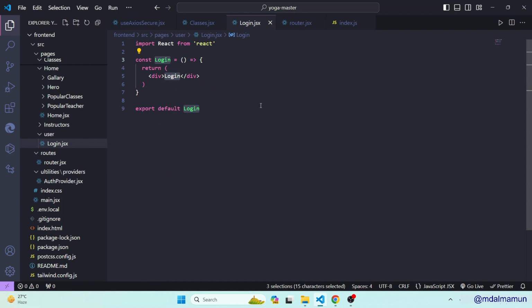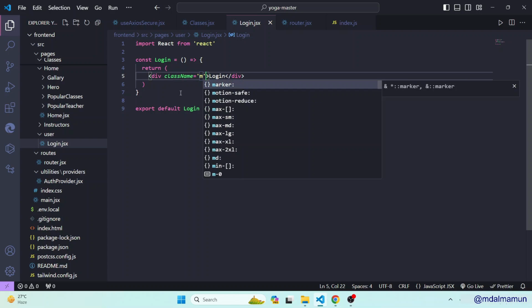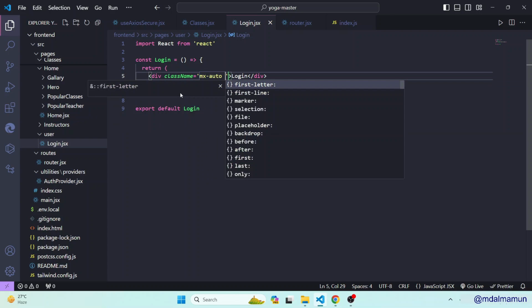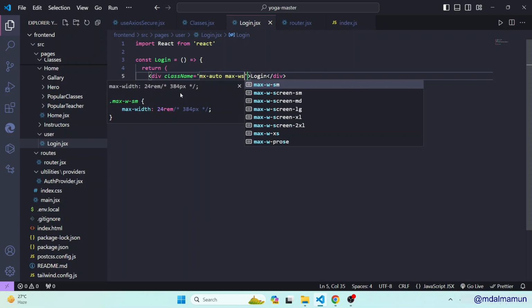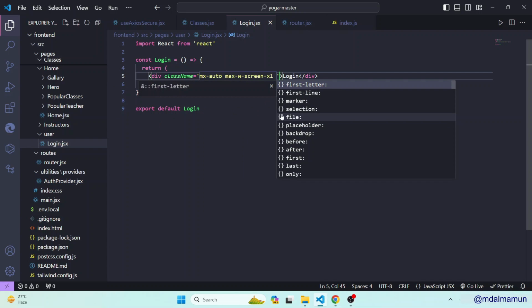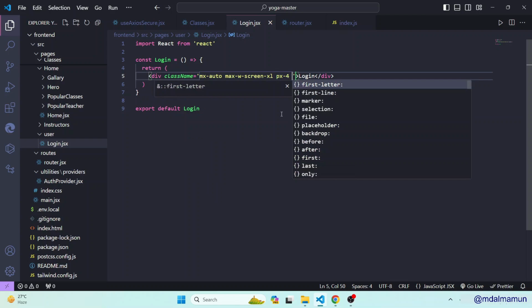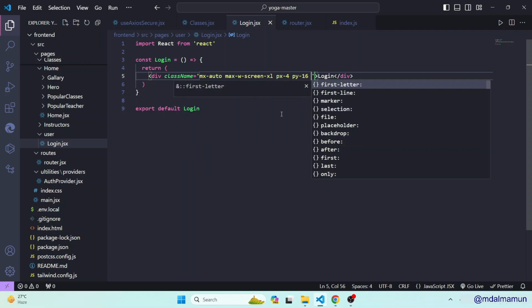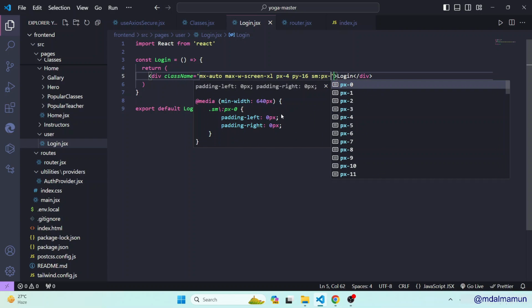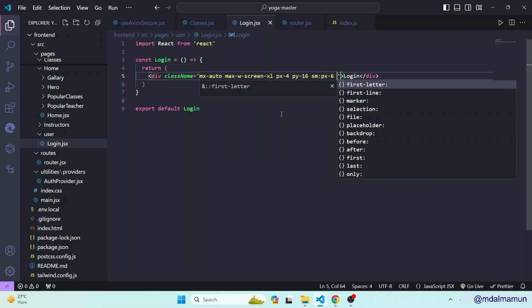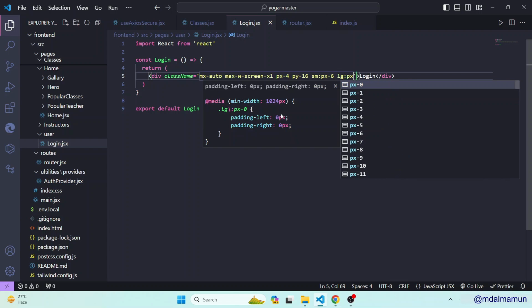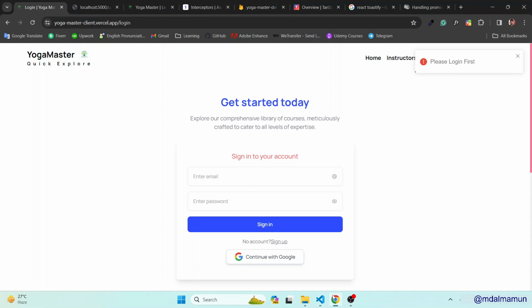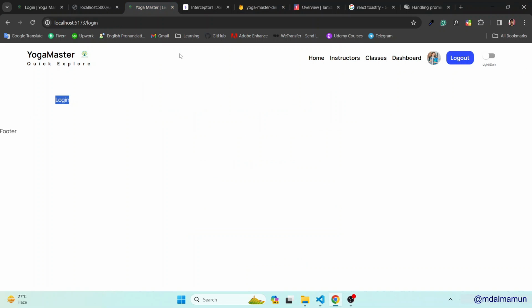So let's do it. This is the page, and here we'll have a div. We can just define class name, and we'll define mx auto. Then we'll have max w screen xl. Then we'll add px will be 4, py will be 16, on sm px will be 6, and on lg px will be 8, something like this. So let me check it. So here is now login.